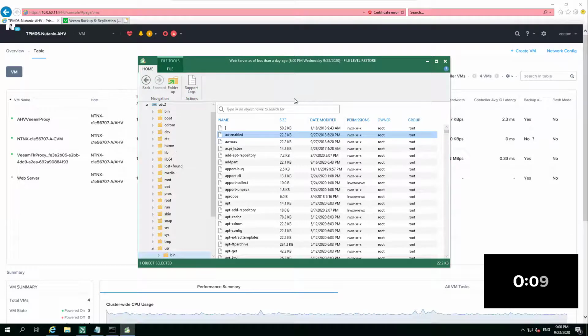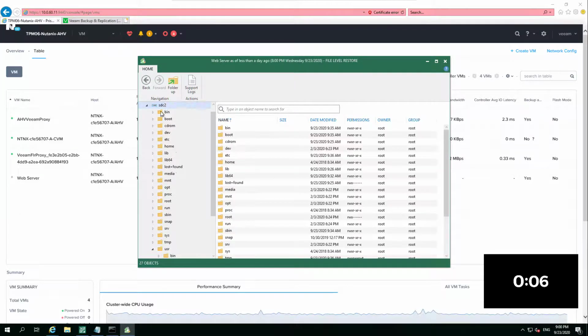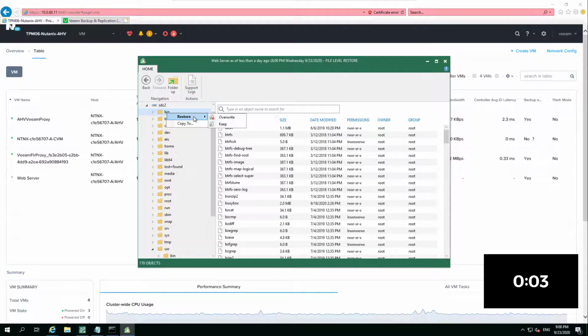And with 10 seconds spare, I've managed to actually keep the demo inside that 2 minute window.